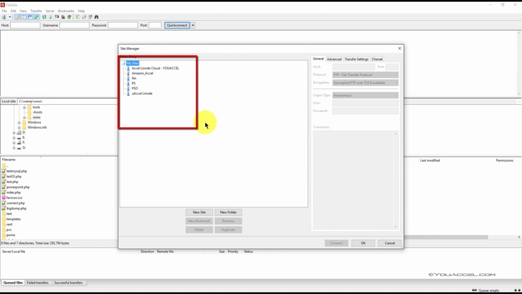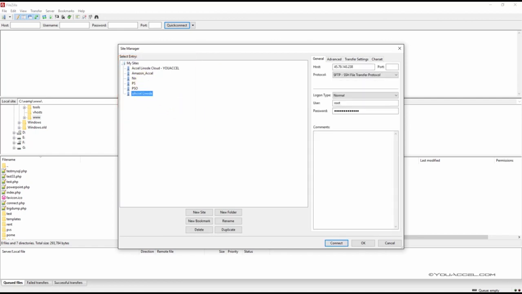You can see here that we have 6 different configurations set up. If this is your first time working with FileZilla, you won't have any yet. To create a connection, click on the New Site button. Now give your connection a name relevant to the server you're connecting to. That'll help keep your entries organized. Let's go ahead and call this My Linode.